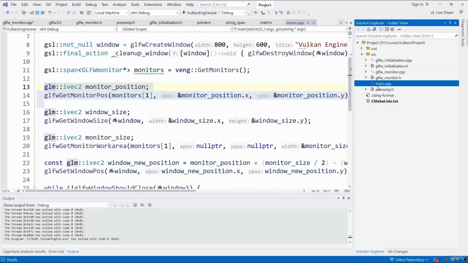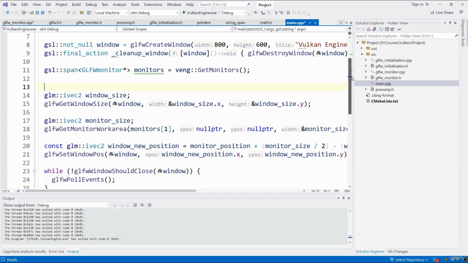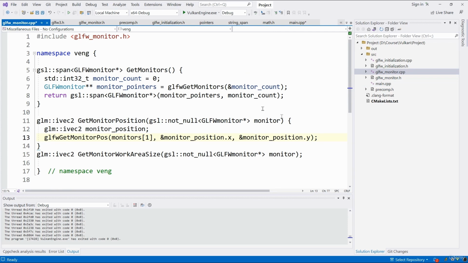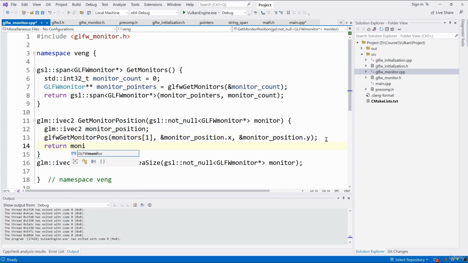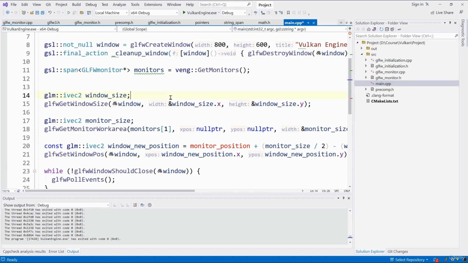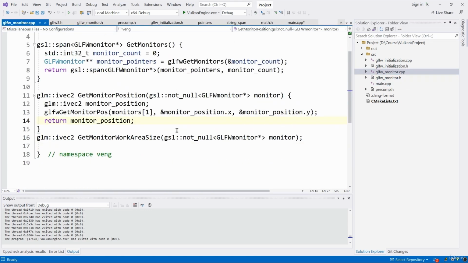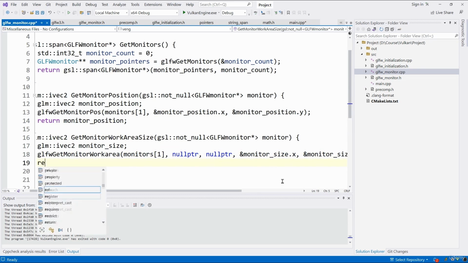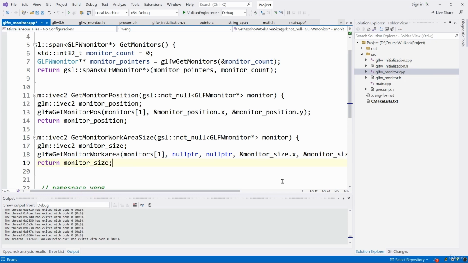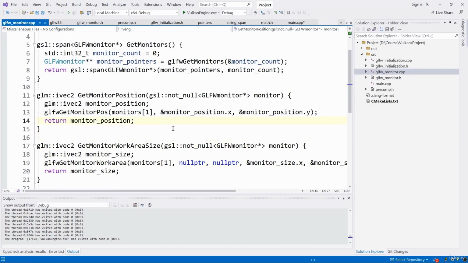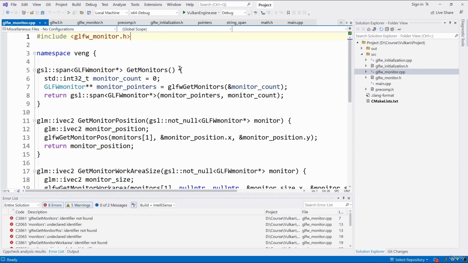Now going to the main, I can copy the implementation for getting the monitor position. And I paste it here in the new body. We need to return the position variable. I also take the second implementation for the work area and paste it in the new body for getting the work area size. Again, we return the area size. Now for this to work, we will actually need the GOFW header.